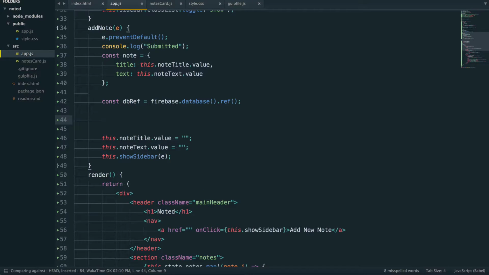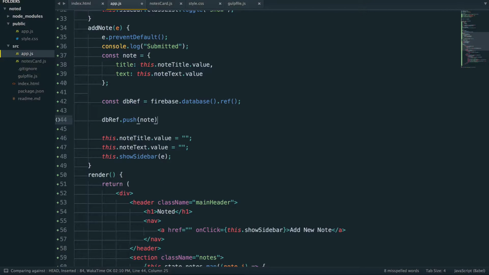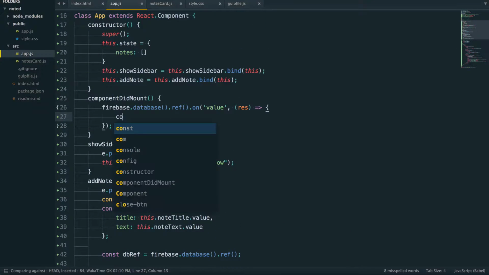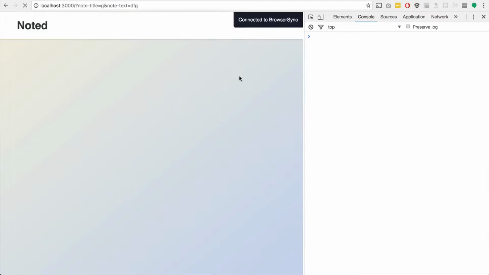So we can say dbRef.push, and we can push an object. In our case, we're going to push the note. And that's it. That's all we have to do here, because if we go back up here, I'll remove the console.log of res.val, and we'll see that this data gets pushed up there.